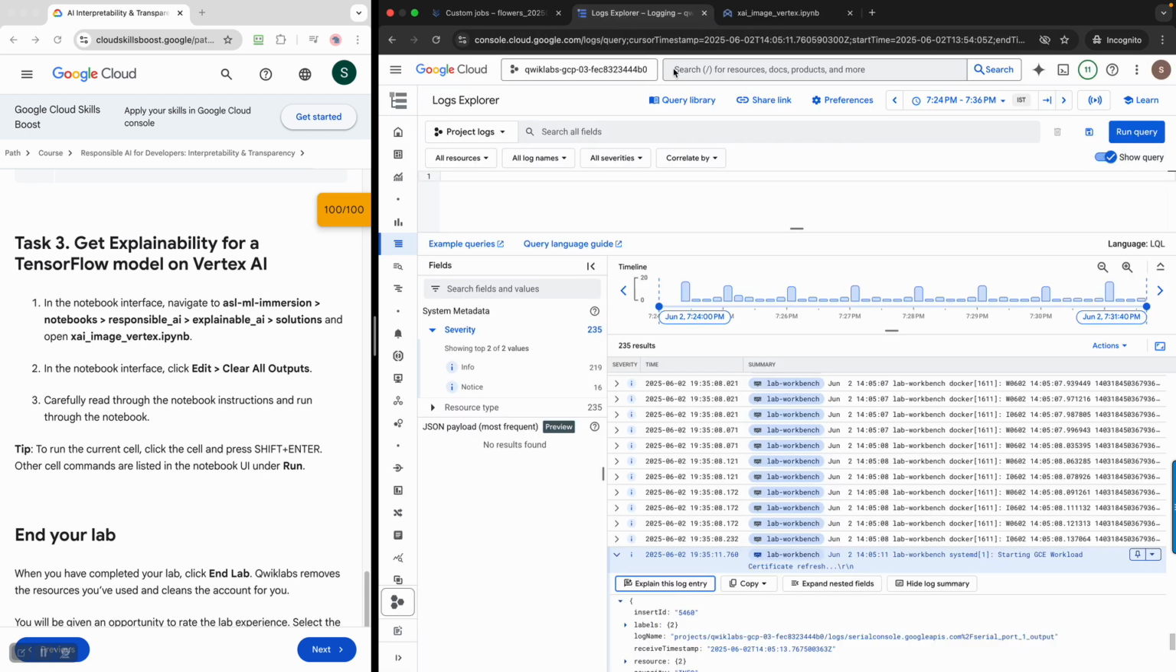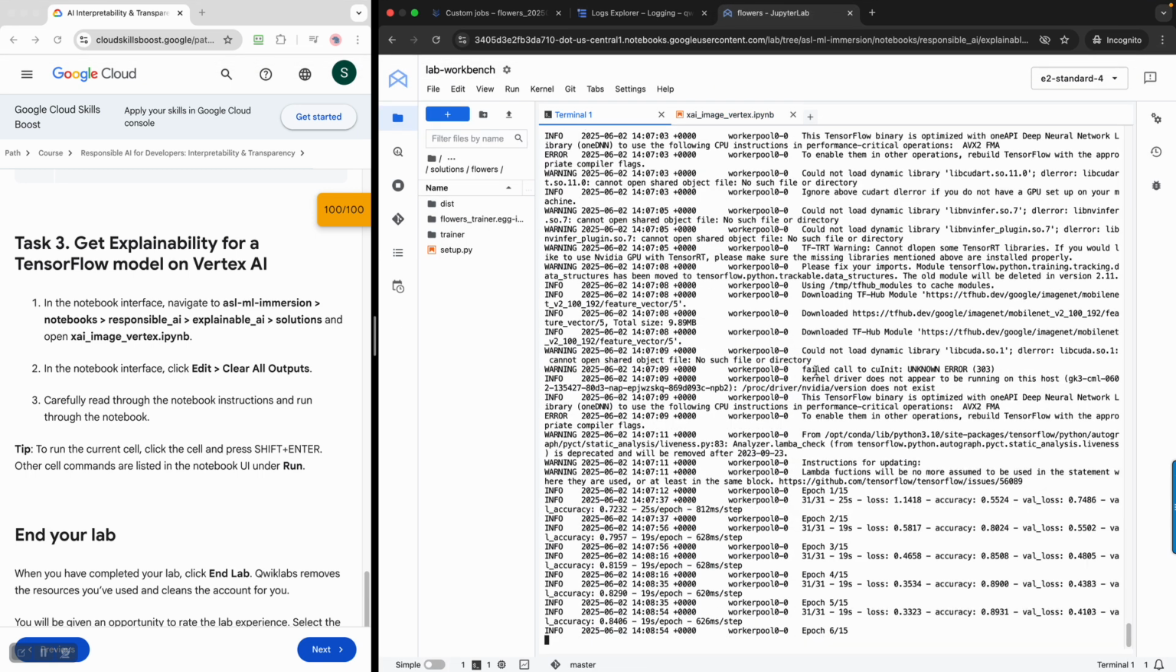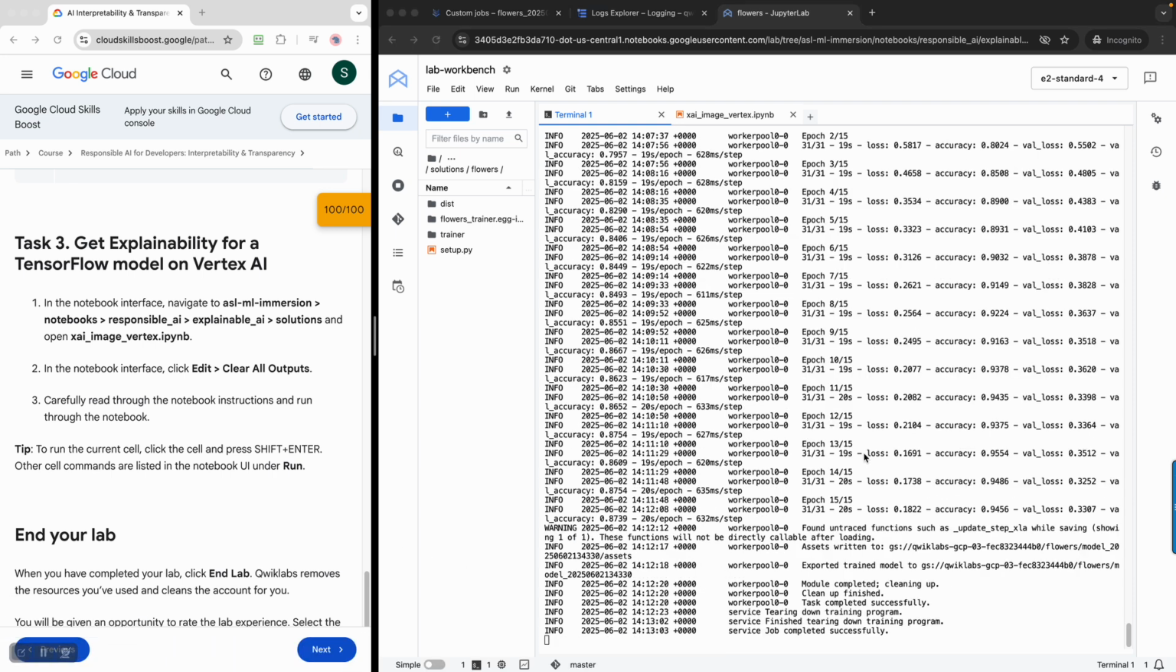Okay, so let me keep the terminal open. Okay, now third, fourth, fifth is done. Now it is in sixth. Okay, once this is completed, I'll resume. Okay, now you can see some epochs have been completed and it is getting done. Okay, so epoch 15 by 15 is done, and the service job is also completed successfully.